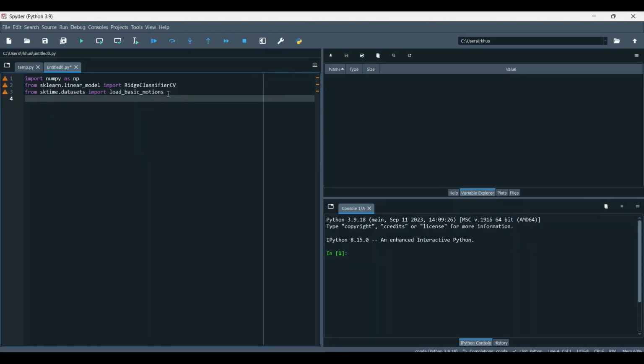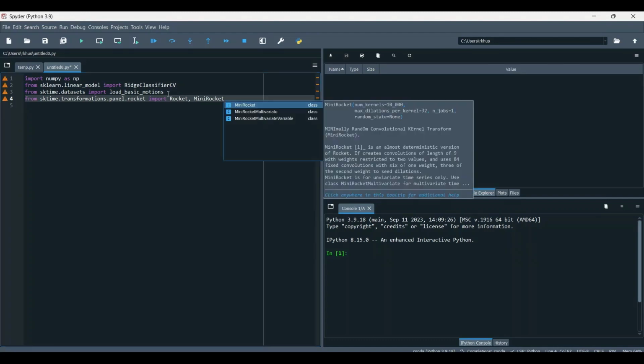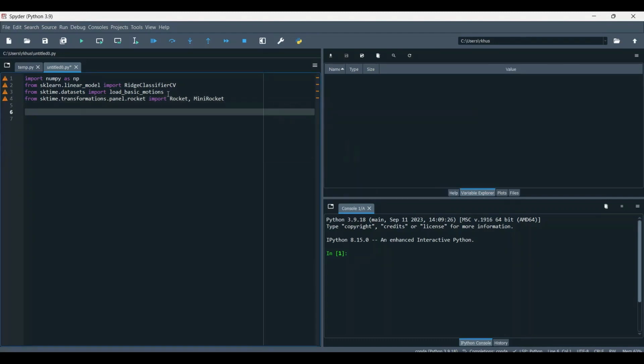Okay, and then the final thing to import is from sktime.transformations.panel.rocket. Oh yes, dot rocket. Import Rocket and MiniRocket. So I need Rocket and MiniRocket. That's all I need to import.